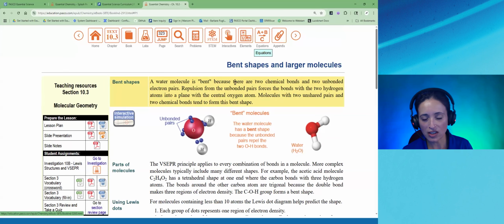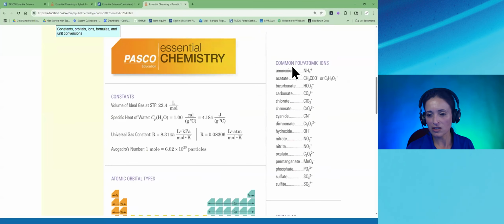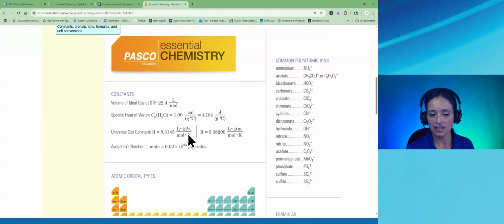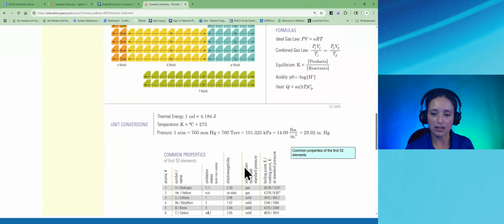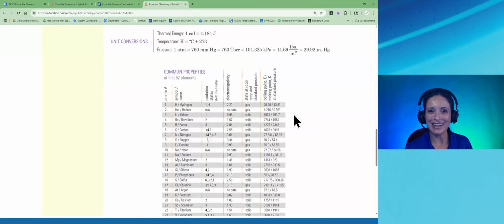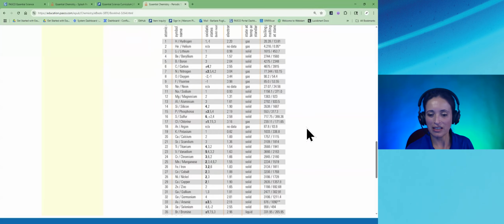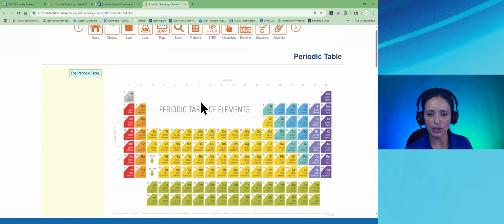I've got the equations, elements button. By the way, I forgot to show you what elements does. It just takes you to a periodic table, which also is available in students. It's got the ions, it's got constants. This is what you would give students when they take a test. I don't want to say cheat sheet, but like the guide that students are usually given. They often have the constants and ions and periodic table.